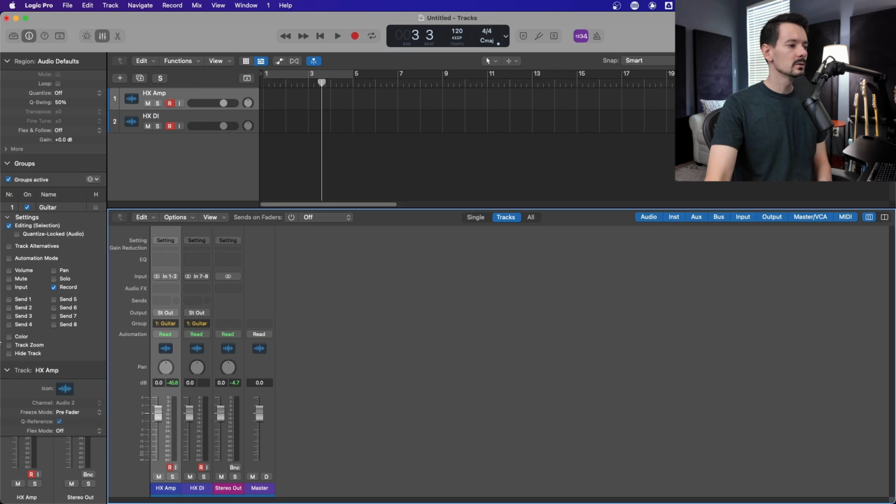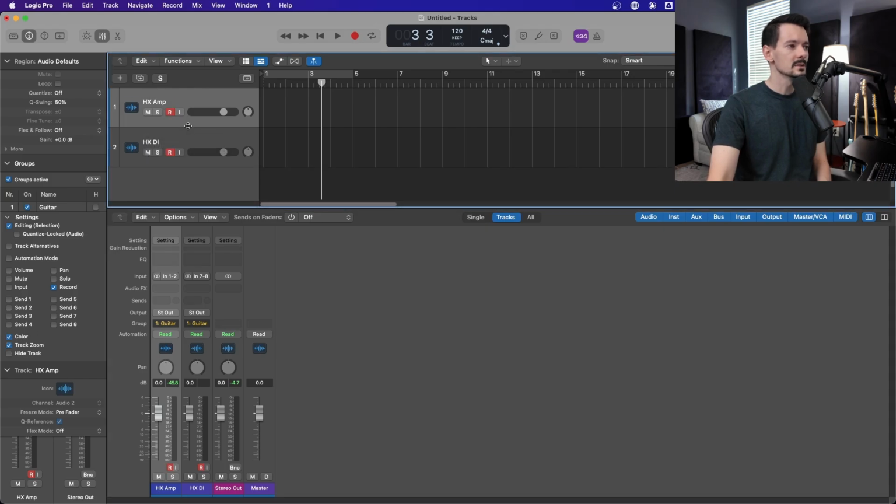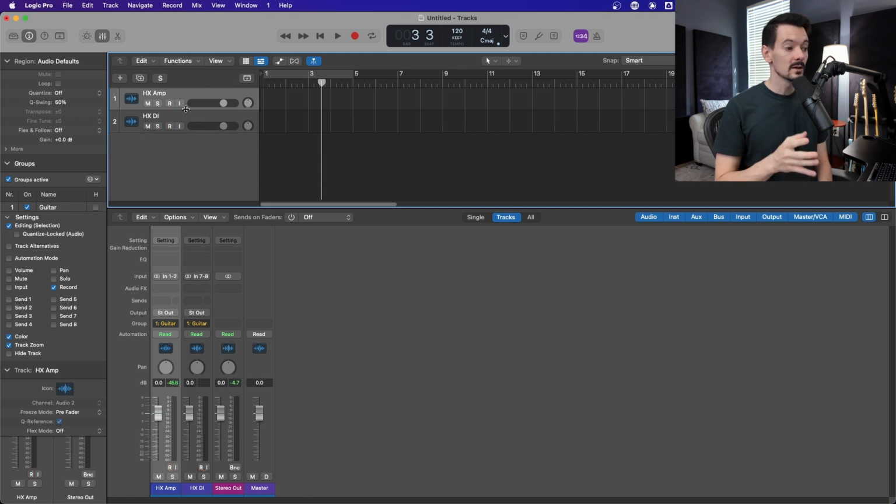But whatever you want to do, if you want to do color, track zoom, you know, so you can do this and they both zoom together. However you want to do it, that's very subjective, but you definitely want record pressed, because then you can go and click one of them and it's going to arm that whole group to record. So once you've set up your groups, you're basically ready to go.